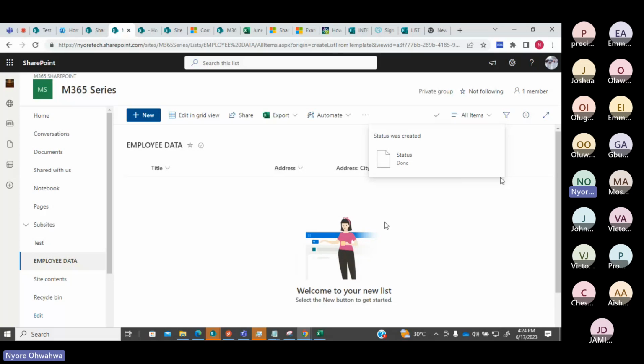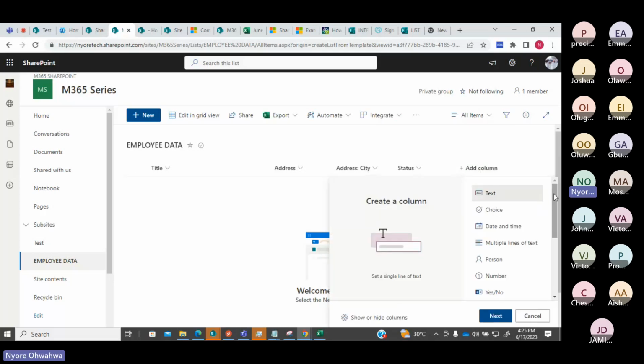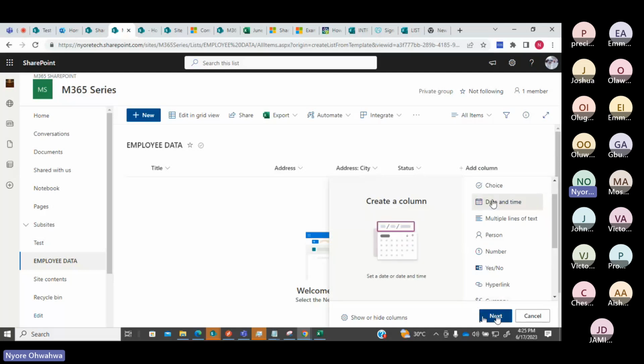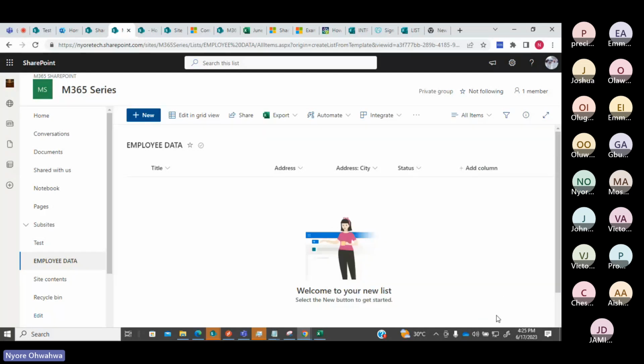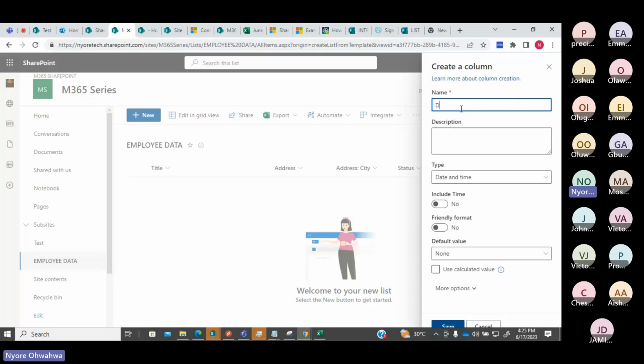Okay, so I'm doing all of this to just use most of the columns that we have. What column again do we need to use? Let's use the date and time column. Date of resumption.